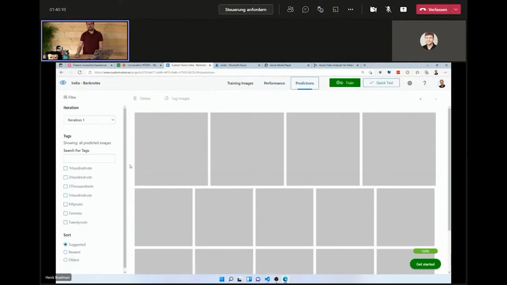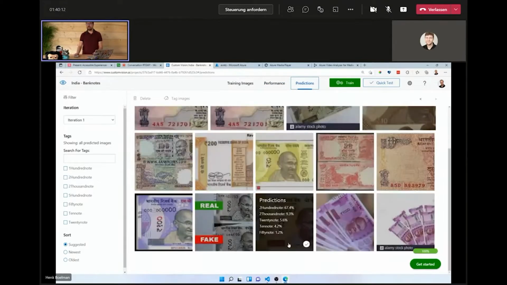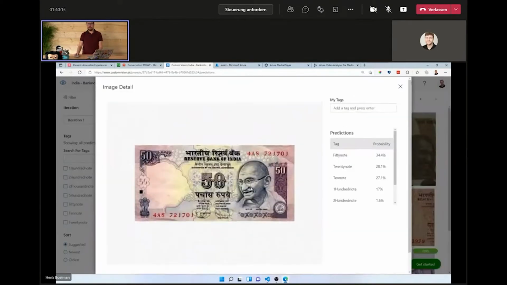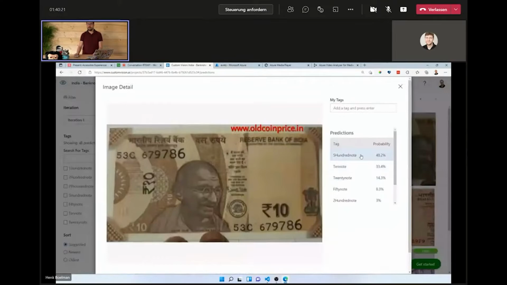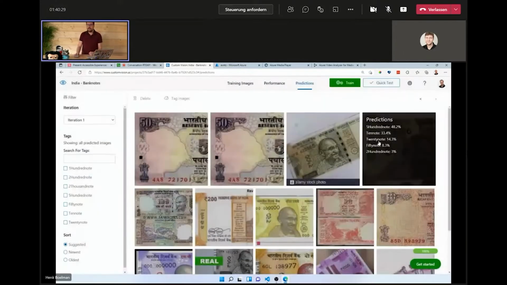Under predictions, we can actually see the predictions that our model has made. Here we see that it classified this one as a 50 note. Here we can see that this one is classified as a 500 note, which is absolutely wrong. It is actually the 10 note. So what we can now do is add these images back to the training set, tag them correctly, and retrain our model, so our model will become a little bit better.